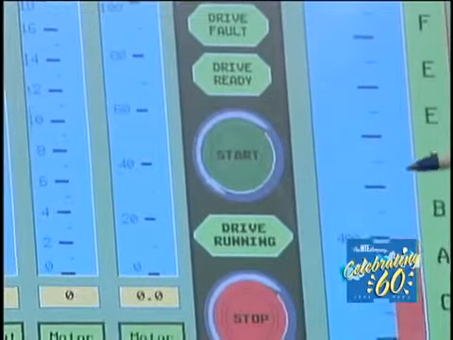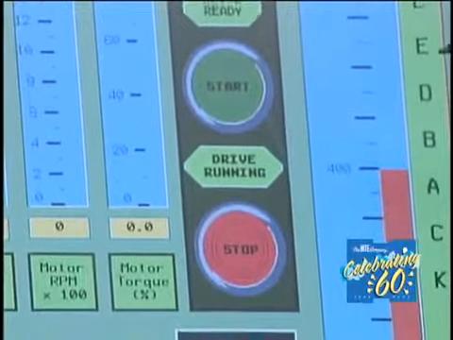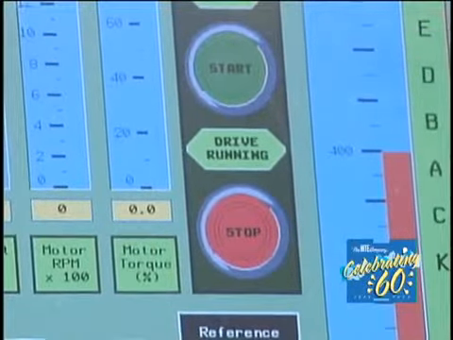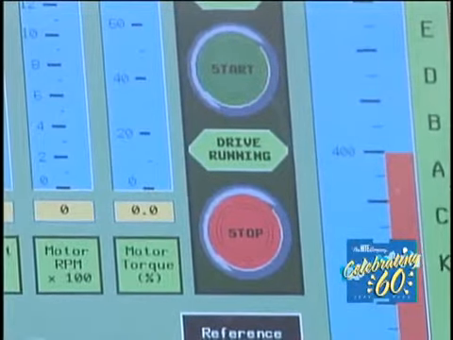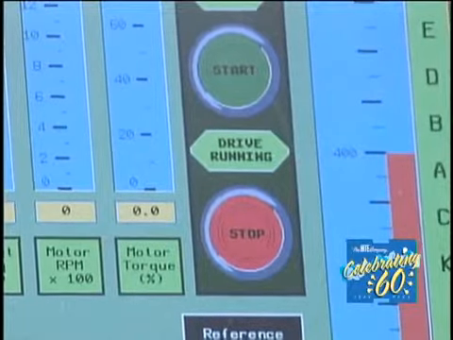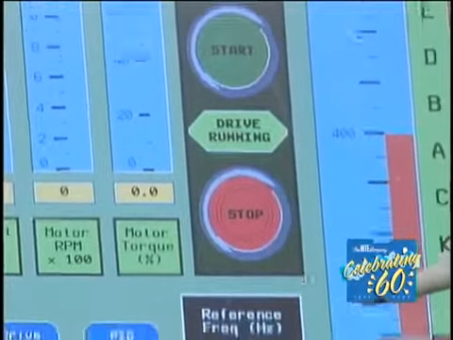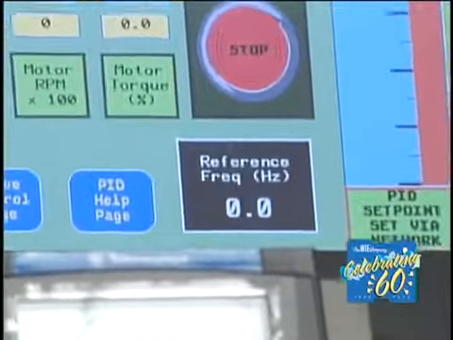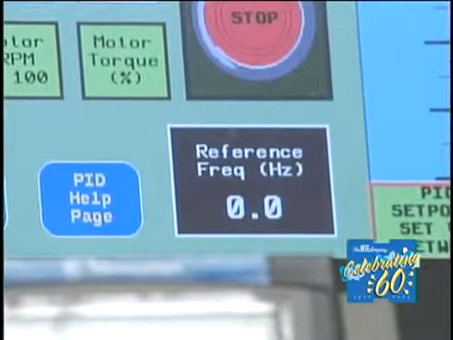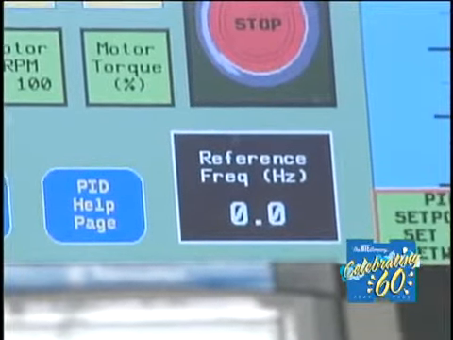Here we have start-stop push buttons to actually start and stop the drive, and we have some annunciators as far as if the drive is ready, if there's a fault, and also if it's running or not. We have the reference frequency here, which is what the drive is being told to run at, and that will come from the PI controller.